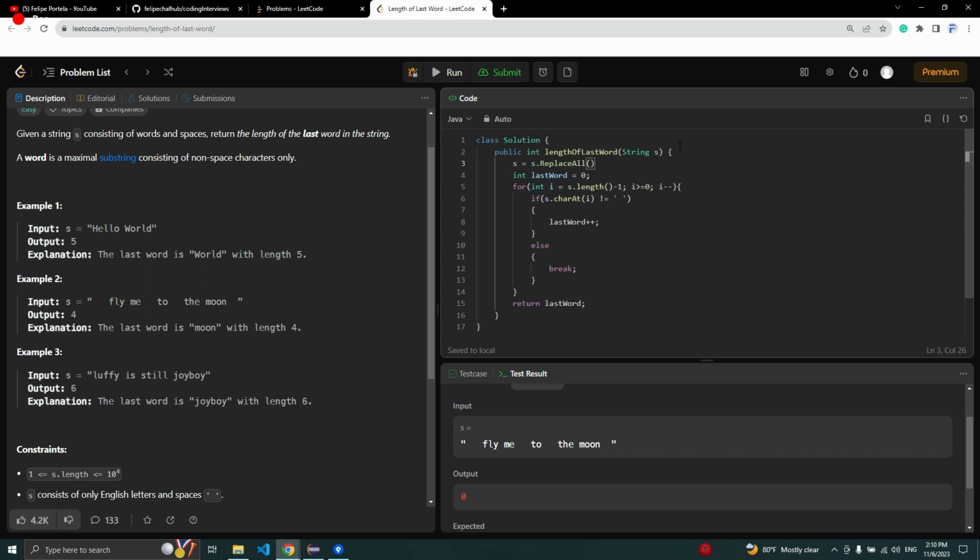Oops, there are too many. We did this, okay, with an empty string. So what this means is just replace all the white spaces at the end with nothing, with no characters.